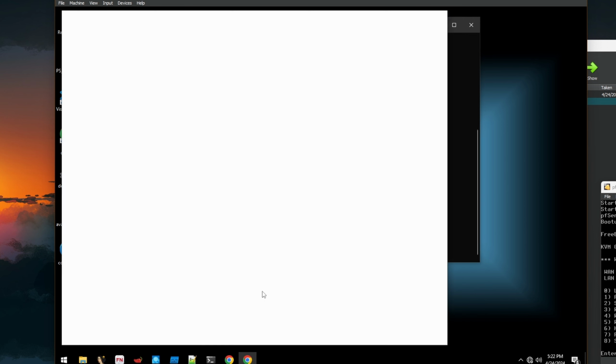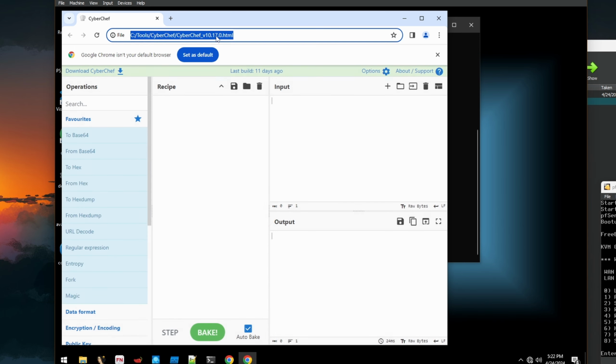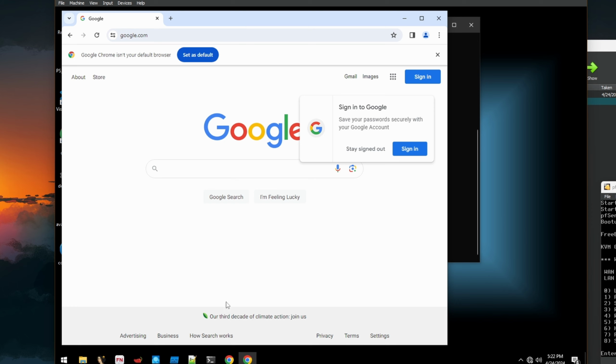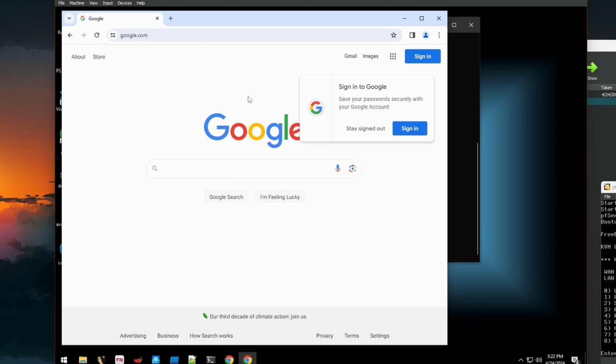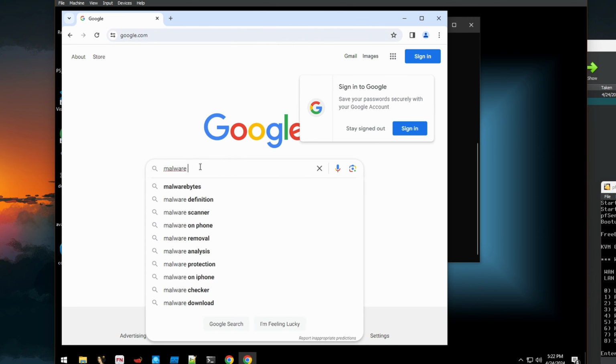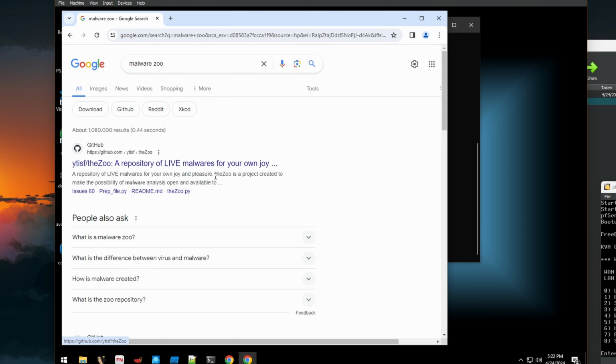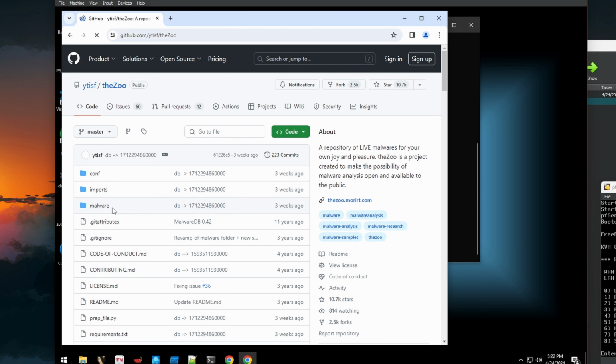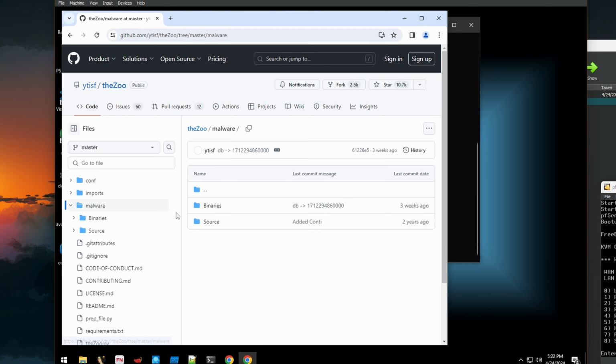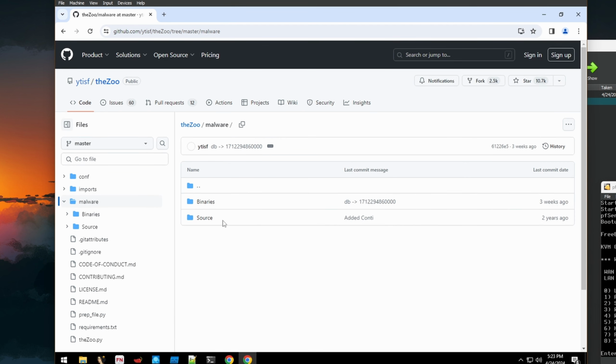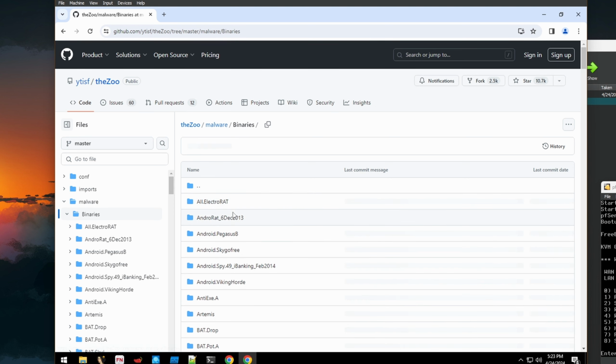Let's open up Chrome. And we're out on Google. So now, as promised, let's find some malware and let's detonate it in our virtual environment. One place that I found that has a whole bunch of really good malware is the Malware Zoo. This is the GitHub full of different malware that we can download. So I'm going to go to malware. I'm going to open this up a little bit. I want to get binaries.